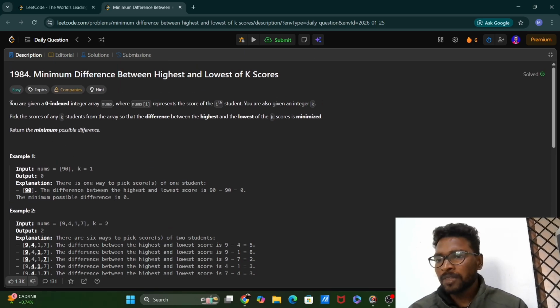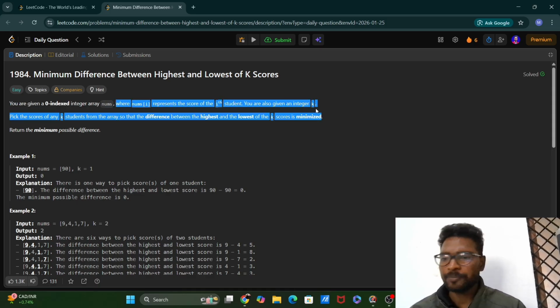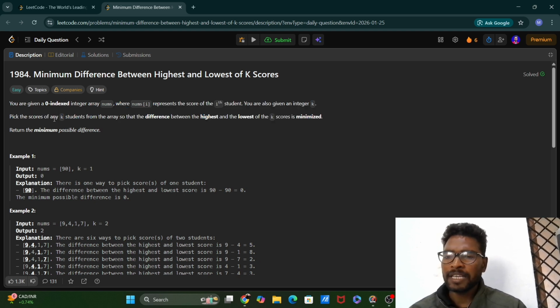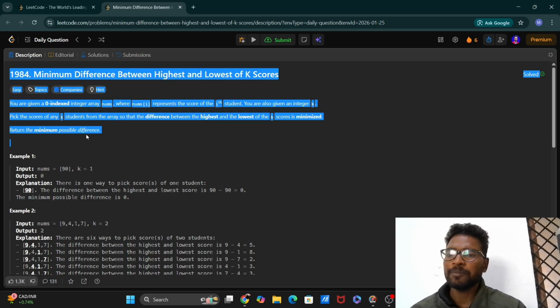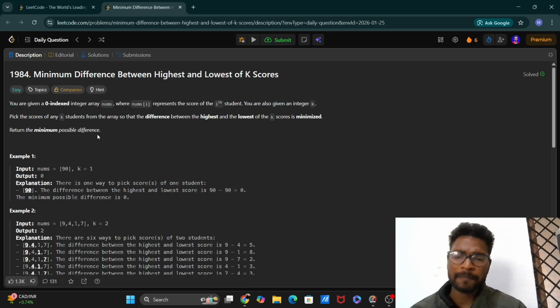problem. You are given a zero-indexed array nums where nums[i] represents the score of the ith student. Pick the scores of any k students from the array so that the difference between the highest and the lowest of the k scores is minimized. Return the minimum possible difference.